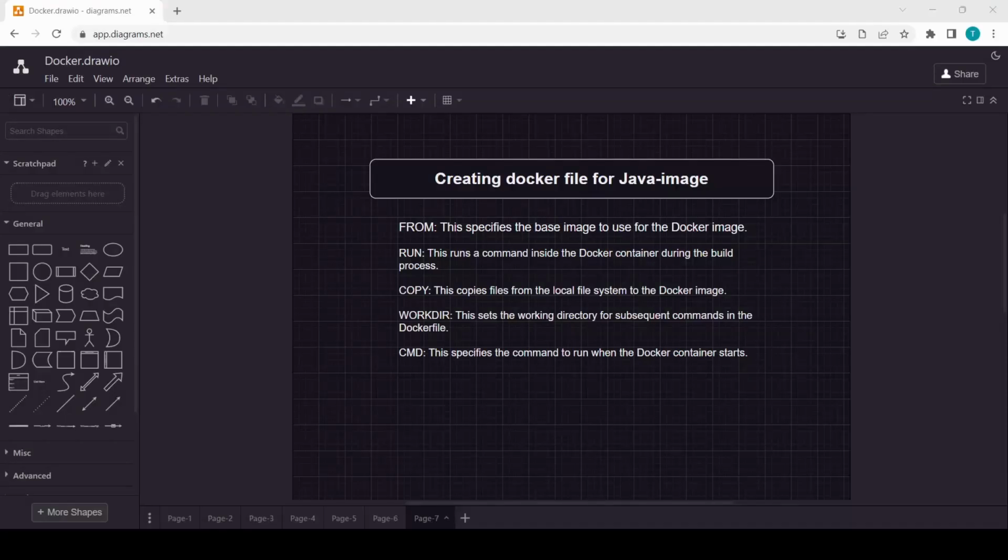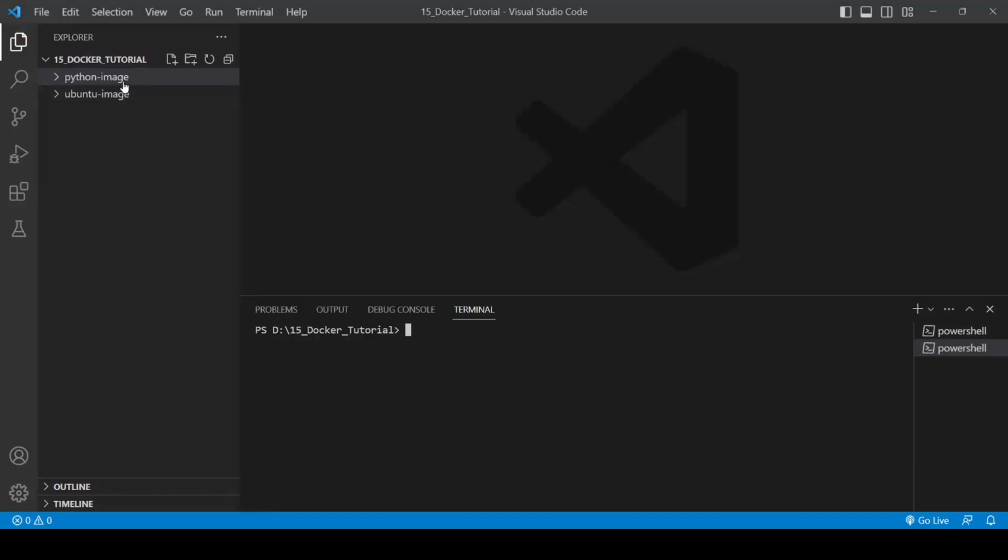Hello guys, and now in this video we will see how we can create the Java image using the Docker file. Here are some of the commands which you can see on this screen: FROM, RUN, COPY, WORKDIR, and CMD. We will use these commands, create one Docker file and one Java project as well, run that project, and check the output in Docker. It's a very simple step to do.